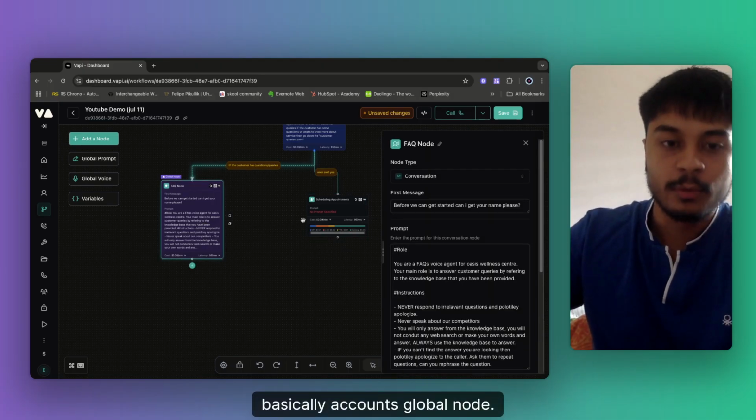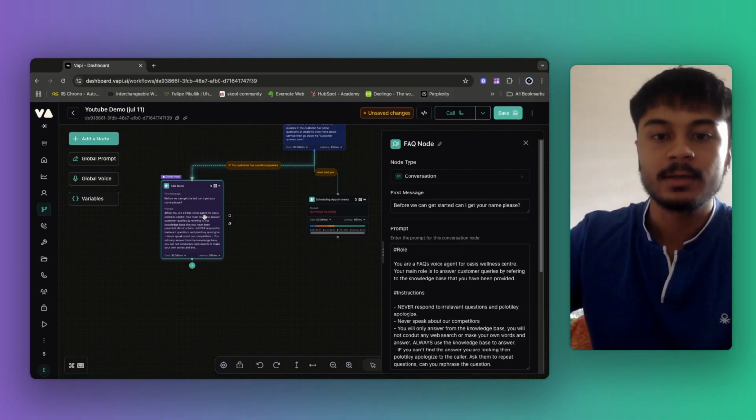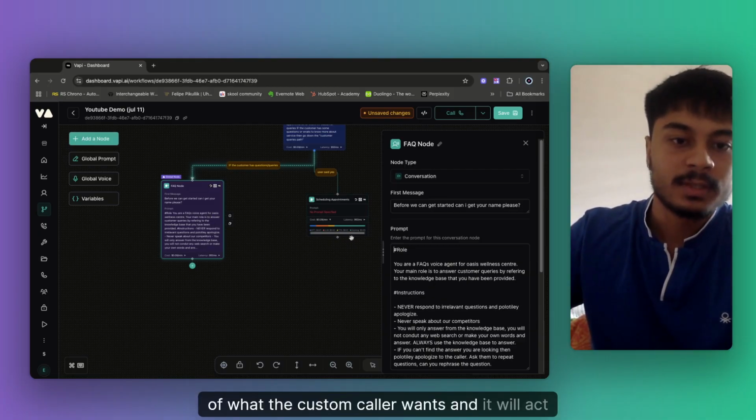If you do not understand, I do not know how else I can explain this. Basically, a global node captures the intent of what the customer caller wants, and it will act upon it.